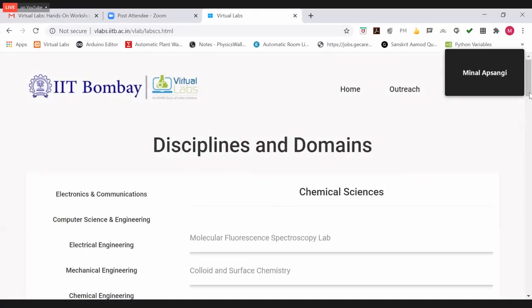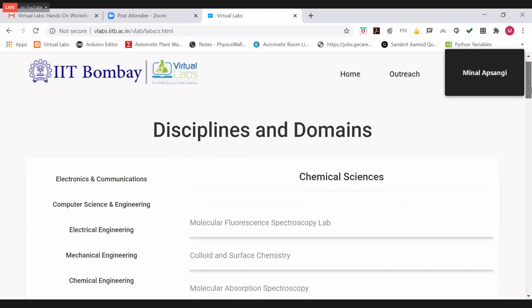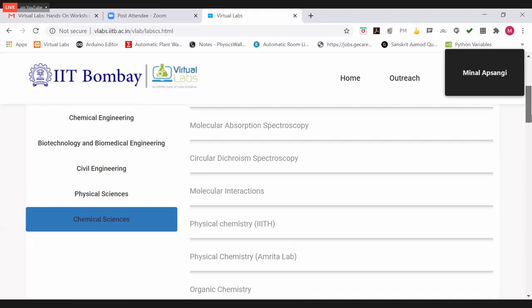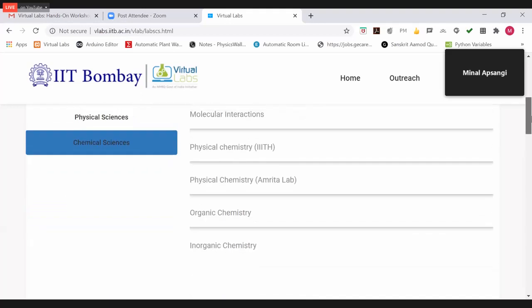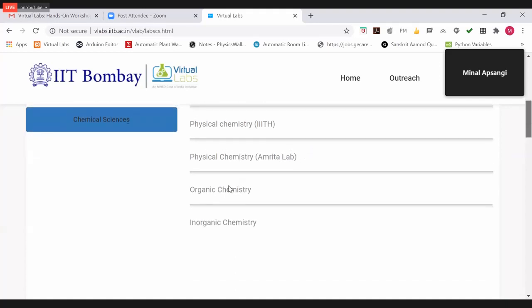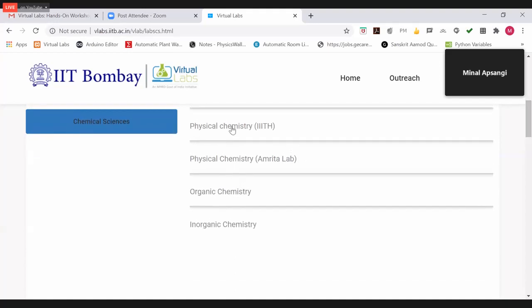In the chemical sciences lab, lots of labs are available. Out of that, there are a few labs which are directly mapped to the first year engineering chemistry syllabus. So let's go to the physical chemistry lab. This is one of the experiments which is also mapped. Under the physical chemistry lab, you have these many labs available.